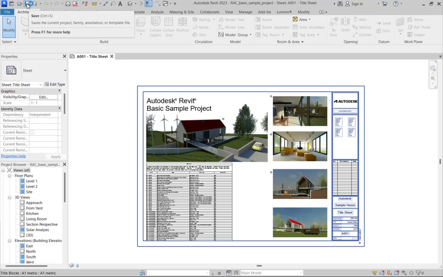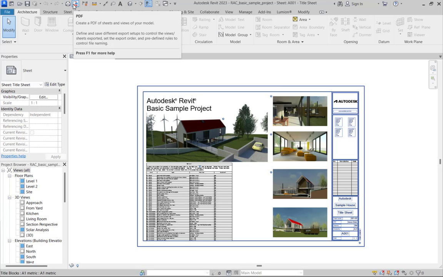So we have the save here. We also have the synchronize area. We have the undo and redo here. We can also print from the quick access button. And Autodesk has introduced a new PDF at the top here, which helps you to print a PDF file when you want to save your file into a PDF.